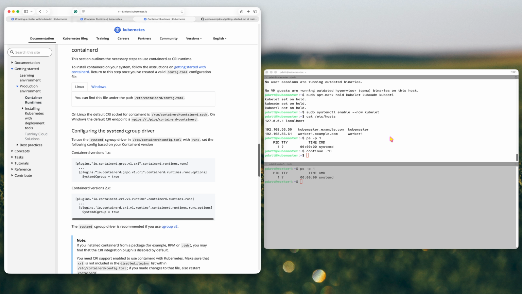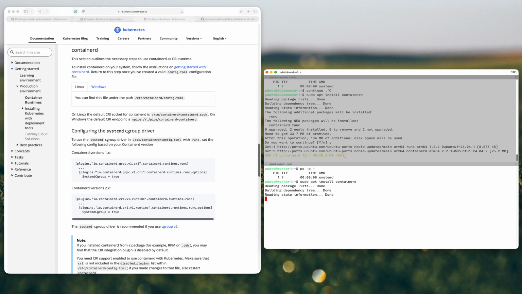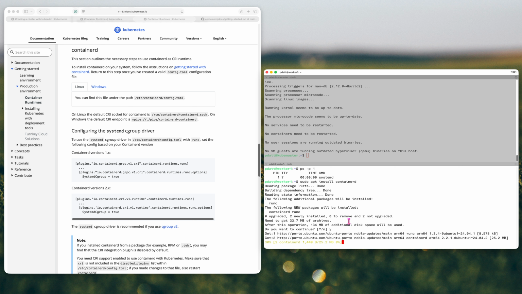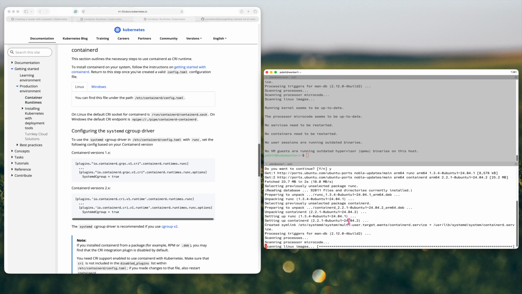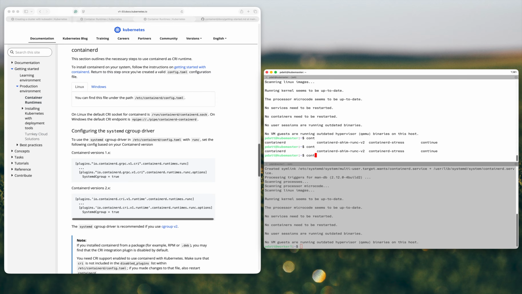Okay, so since we will be using the apt package to install containerd, we don't need to use the binaries or the other way to install containerd. So we will just run apt install containerd on both the servers. Now containerd is installed. If you see, yes, containerd is installed.